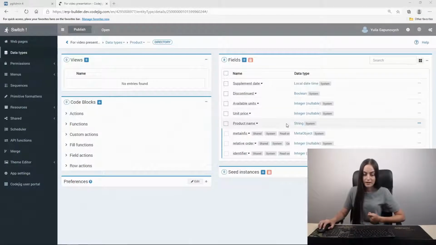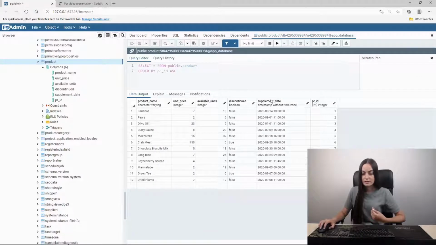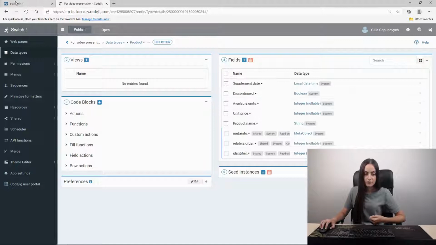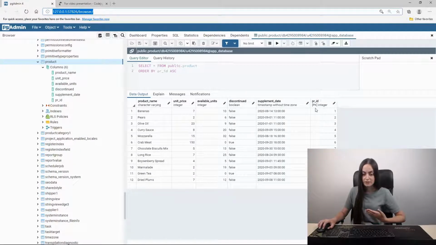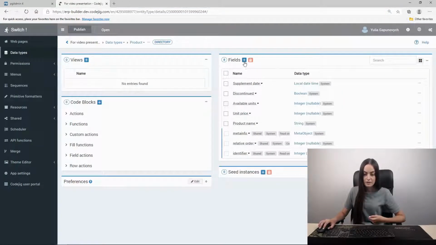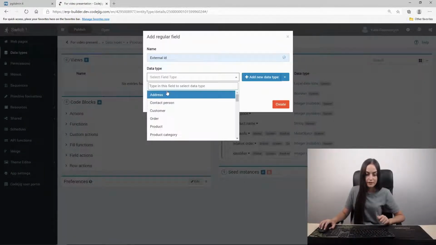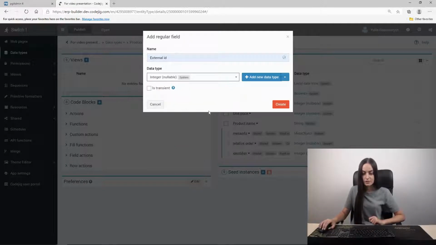As you may see, I have added an integer field to store the amount of available units. Also, we have a boolean field to store if our product is discontinued or not. Also, we have a supplement date, which is a date and time field. And also in our table, we have a product identifier column. So let's create a field to store this ID, but we will call it external ID, and we'll give it an integer type as well.